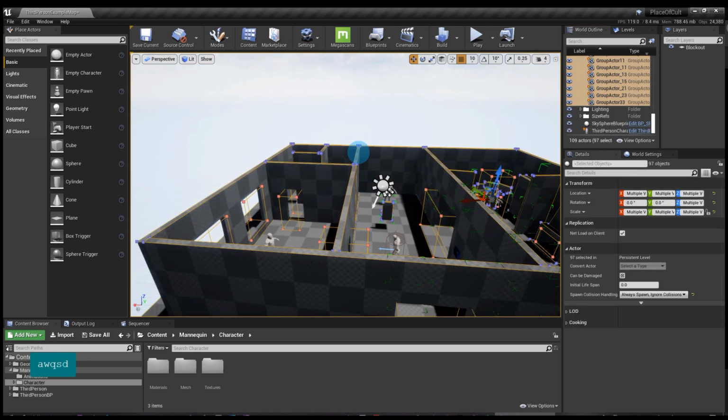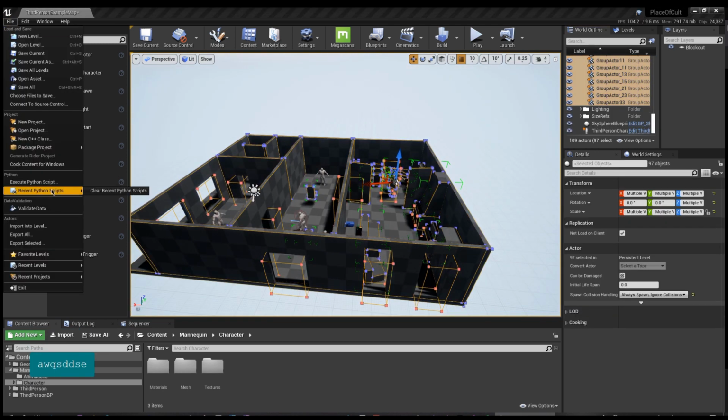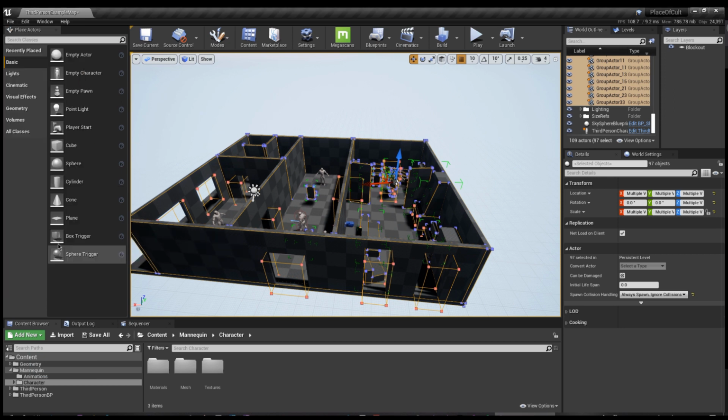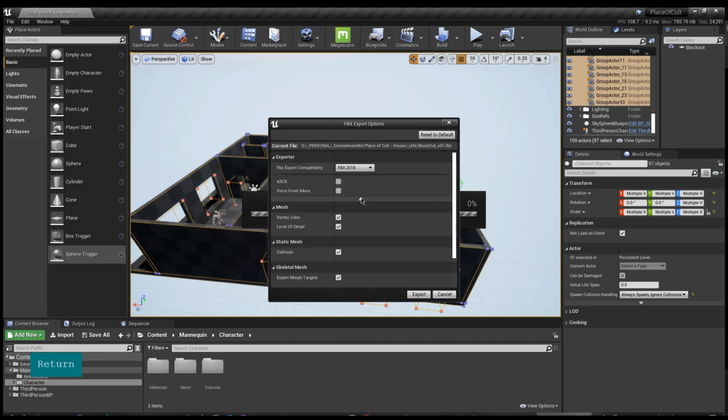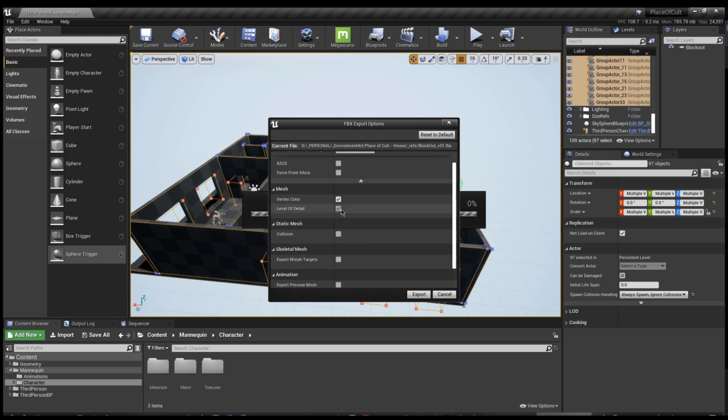After that, I organize the BSPs in the Unreal project and assign all the brushes to a layer so I can easily hide them. I then select them all to export as FBX in order to import into Blender, my 3D tool of choice.